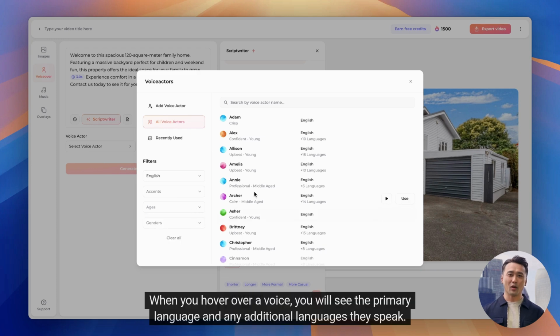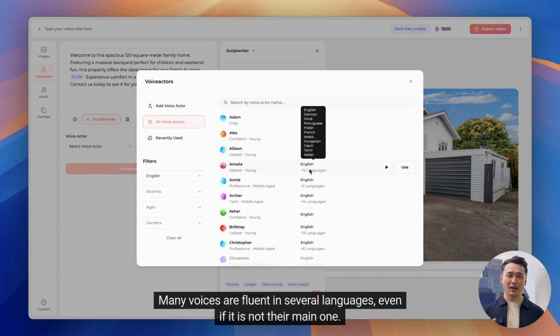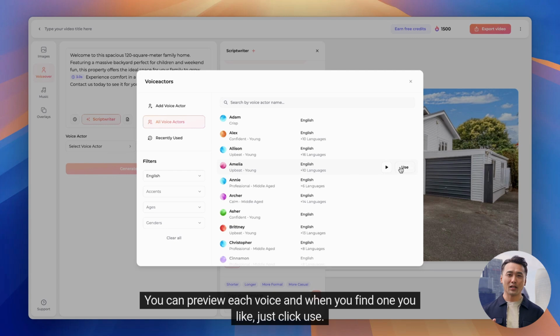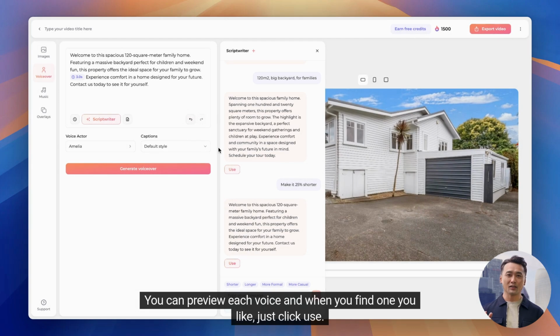When you hover over a voice, you will see the primary language and any additional languages they speak. Many voices are fluent in several languages, even if it is not their main one. You can preview each voice, and when you find one you like, just click Use.